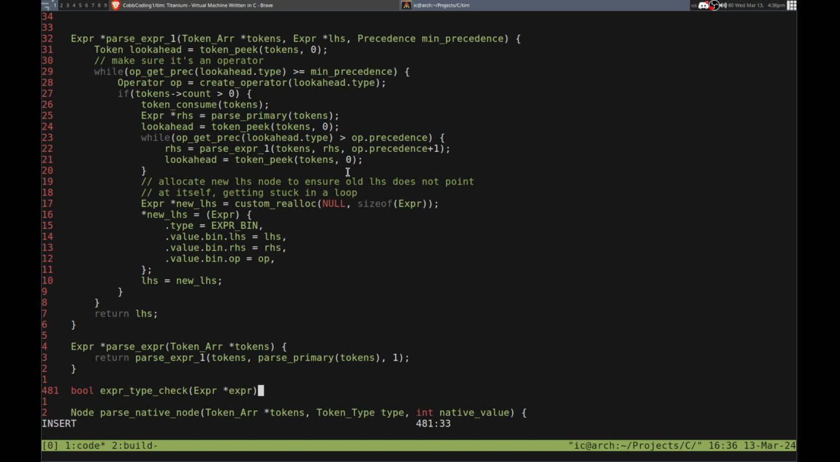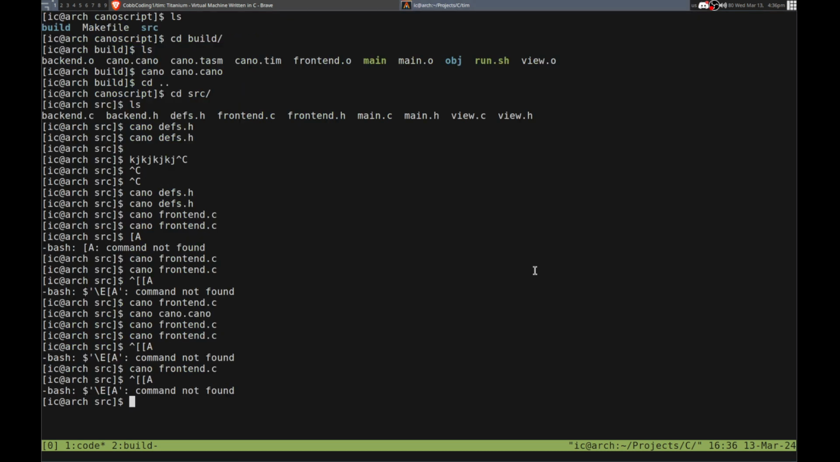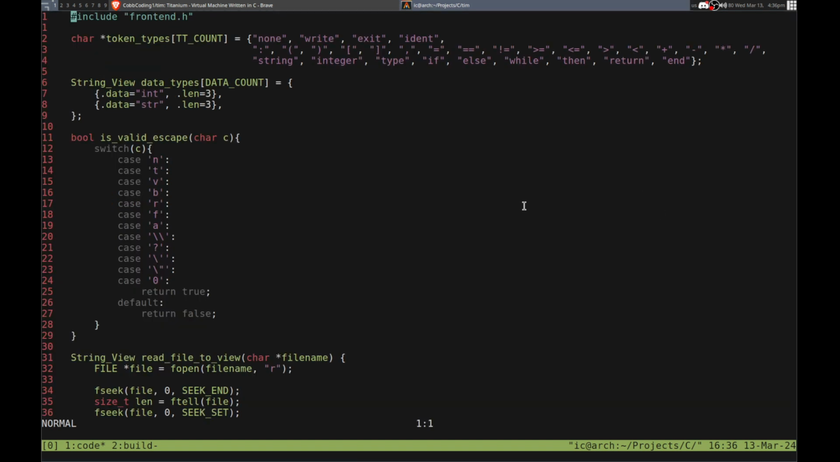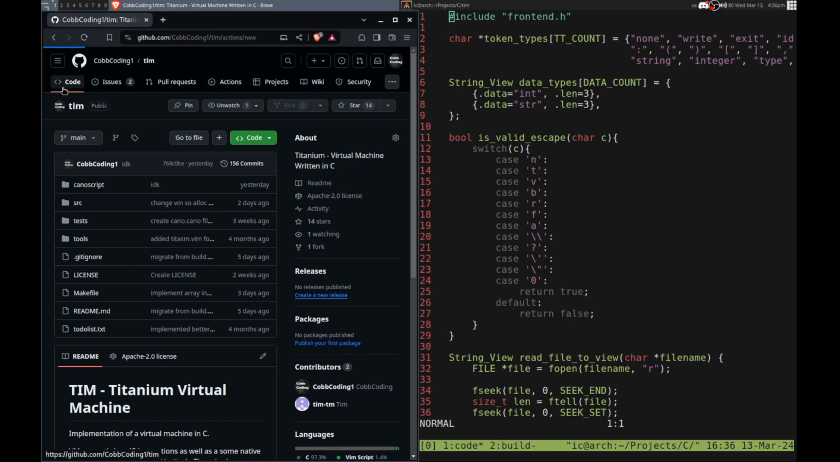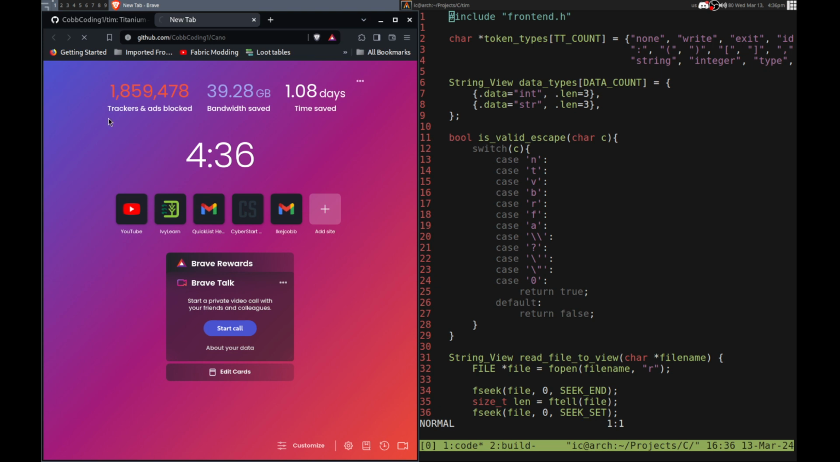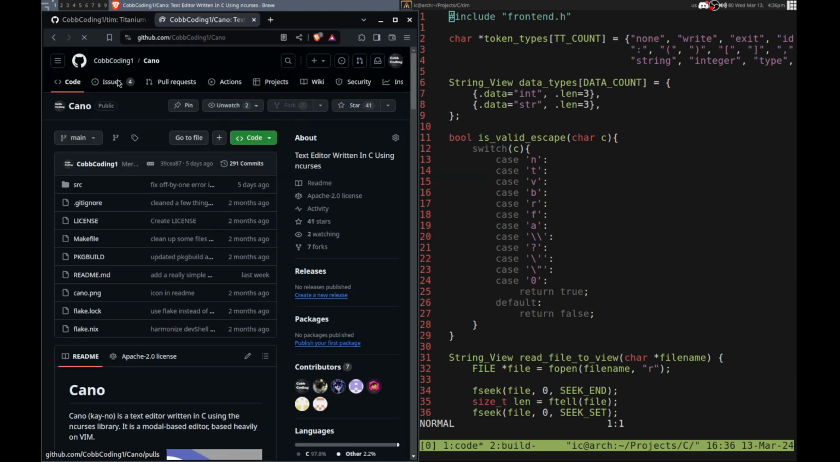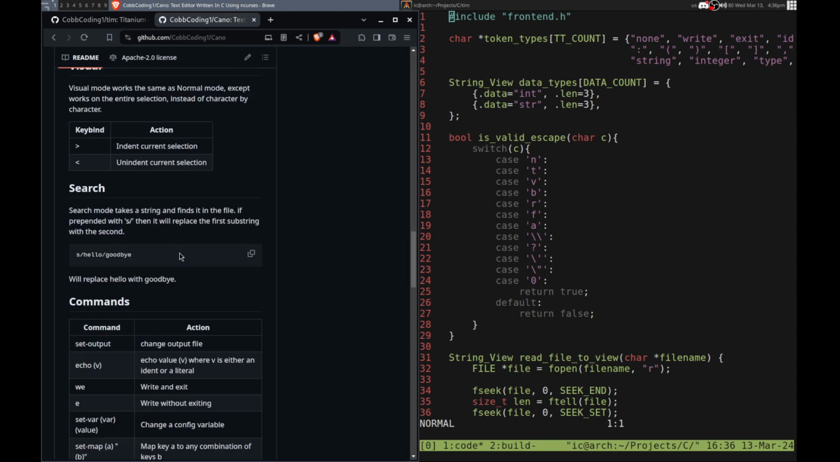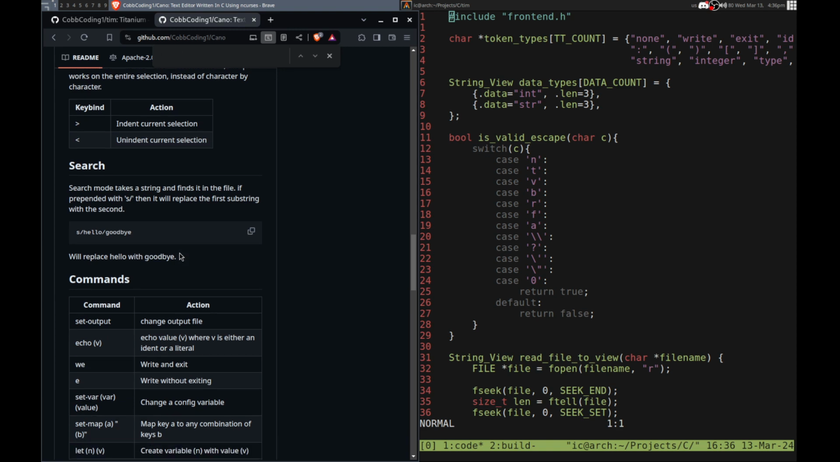So let's see. I want to try set var, I think is what it's called, and then auto indent to 0. So if I do that, I don't know if it took effect. I might have done it wrong. Let me open Kano, because I don't remember exactly what the command is. That's not what I wanted. Kano. Let's open that. Let's see. Set var. Set var value.